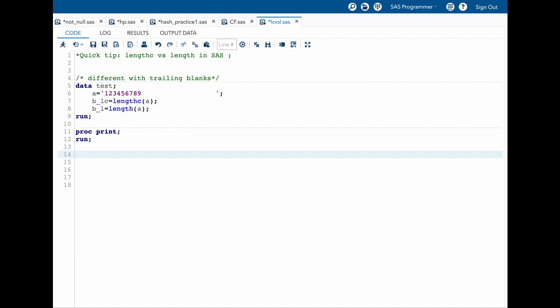Today's quick tip is about LENGTHC versus LENGTH in SAS. LENGTHC and LENGTH functions are character functions. They work almost the same in every other scenario. That is, they get us the length of a character variable.